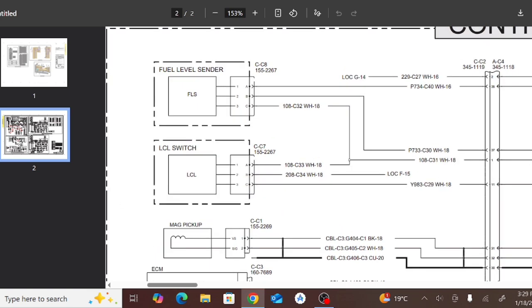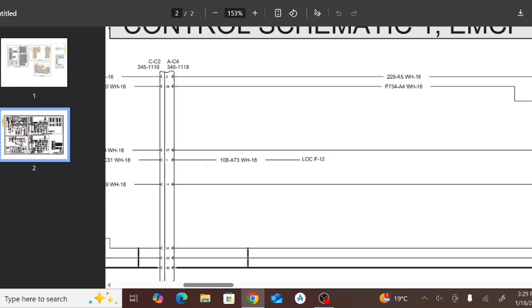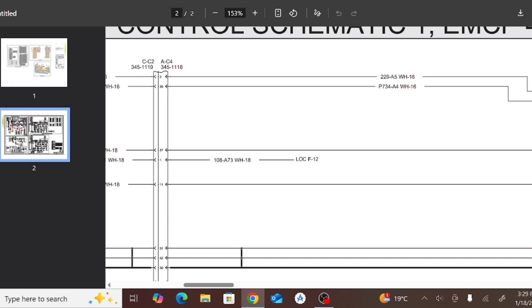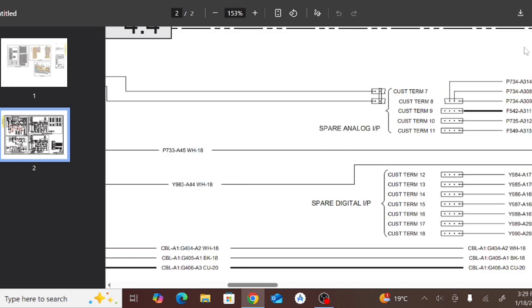As you can see, here is our fuel level sender. As you can see, from the connector, the C2 connector is connected with the C4. Okay, this two wire number 2 is coming from this wire number gauge number 16, and it's coming from the, as you can see, the customer terminal 7.